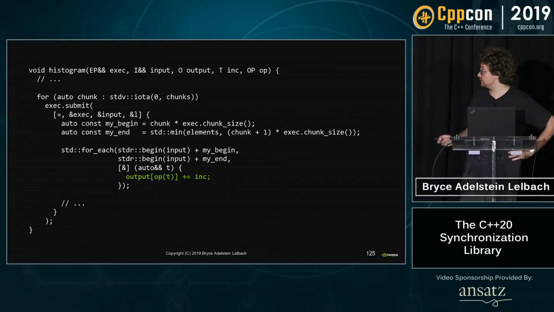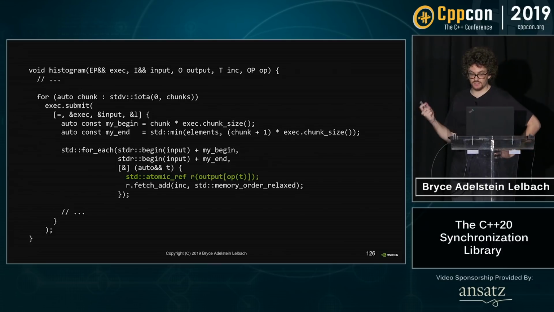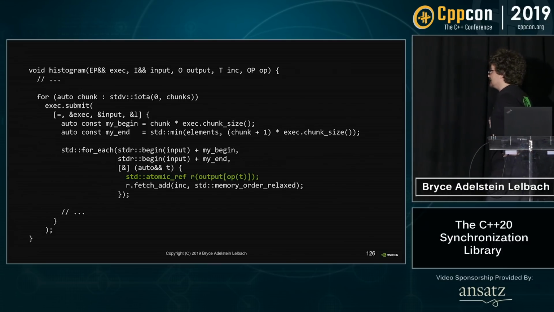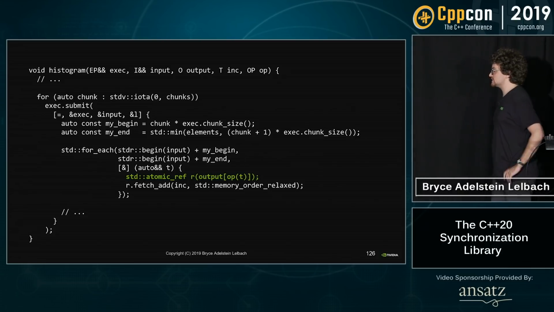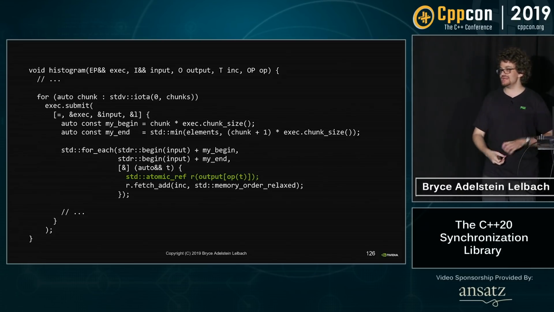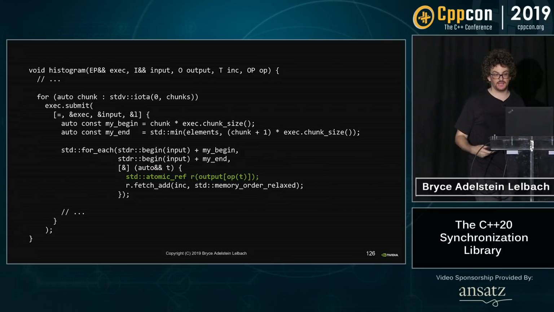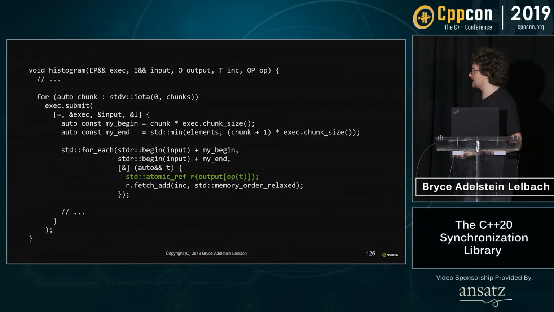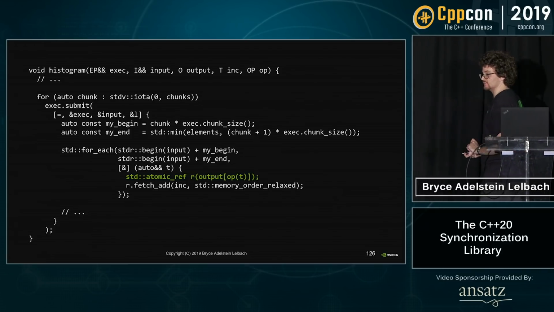So in C++20, we have another feature which helps us out here. It's called atomic ref. An atomic ref is a facility that lets you temporarily view any type of object as an atomic object here. You construct an atomic ref by giving it a pointer to some other object.